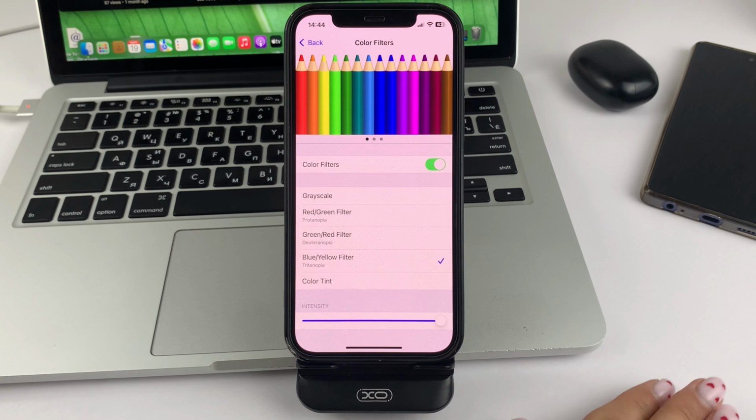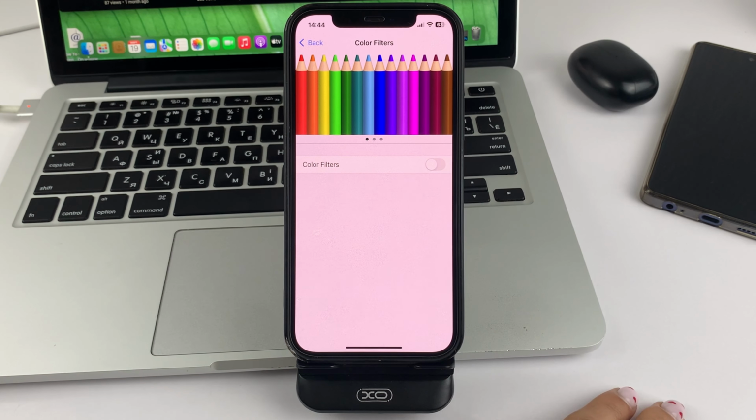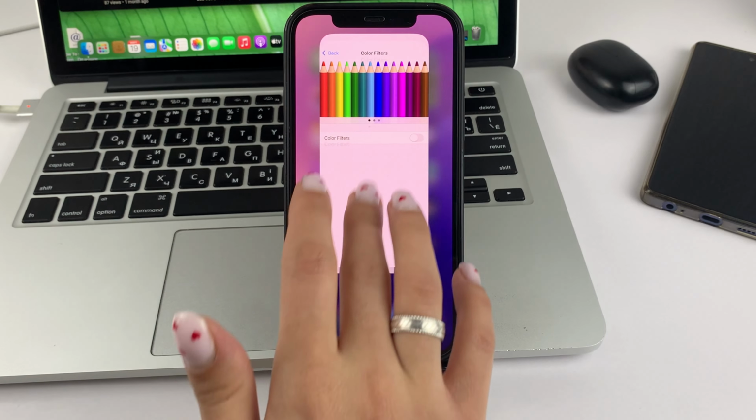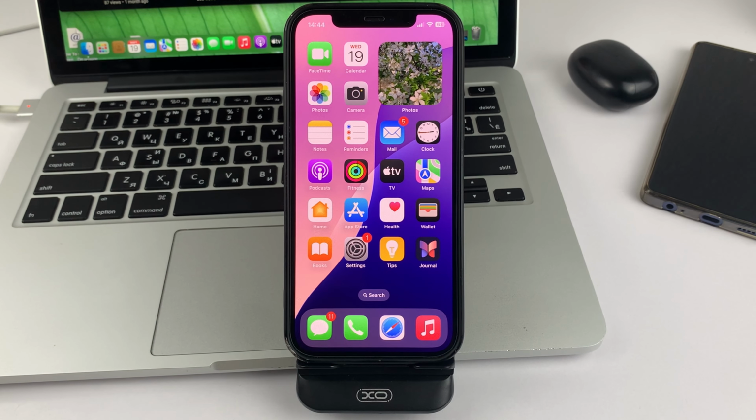If you friends have any of them enabled, you can simply disable them with one swipe like this. After that, the color of your shortcuts, apps, your iPhone and settings, they'll go back to normal. This is how, friends, you can quickly and easily change the color of your iPhone back to normal.